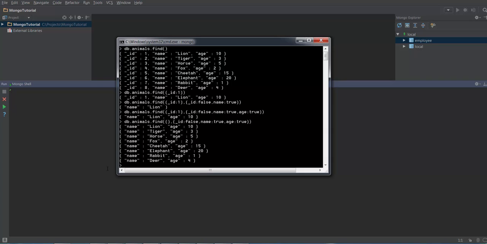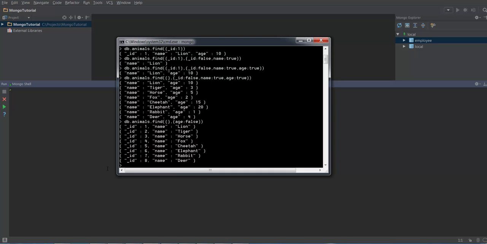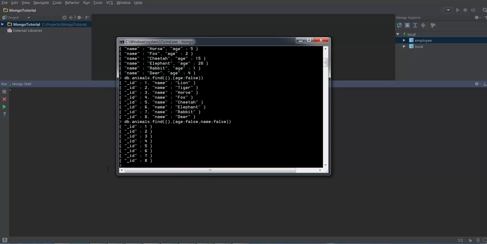So instead of including, we can also exclude a field in MongoDB. Now let's say I want to exclude the age field. So all I have to do is remove everything and then I can just say age as false. Now apart from age, all the other fields will be retrieved. Let's say I do not need a name, I just need the IDs. I can specify name as false. So it will exclude the name field also.